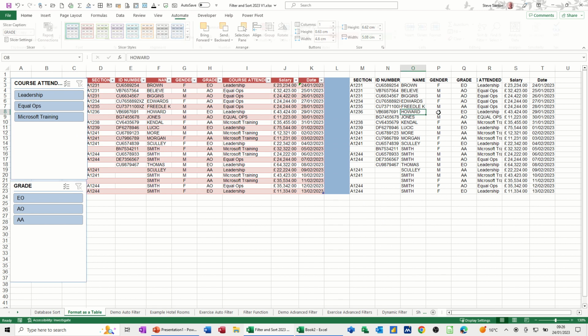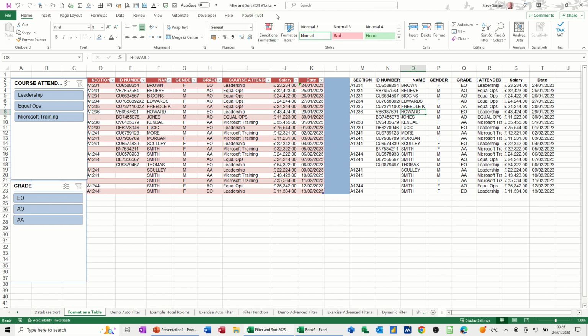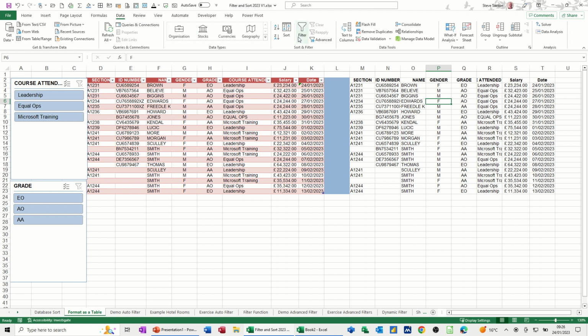So if I click into this table, which is not formatted, I do not get that table design option. So on this table, although I can go to the data tab or home, it's whichever way you want to go, I can put filters on, but I don't get the option of the slicers. So that's one plus straight off.